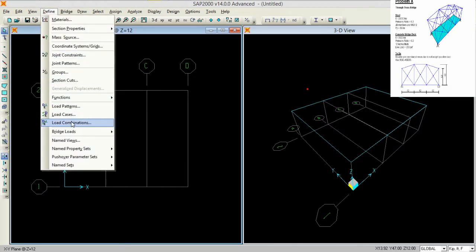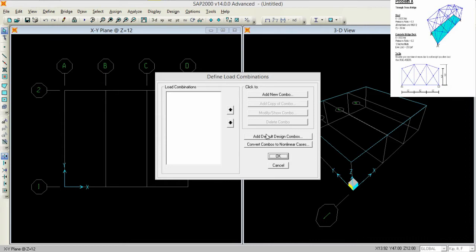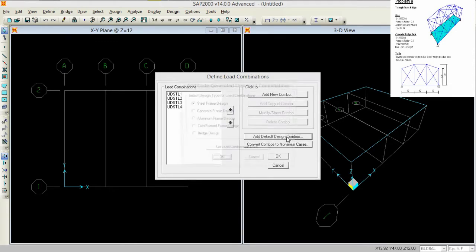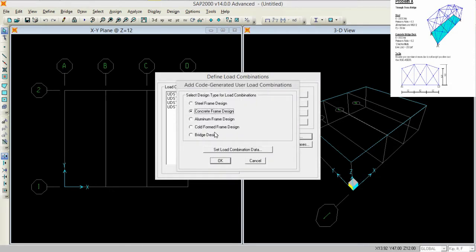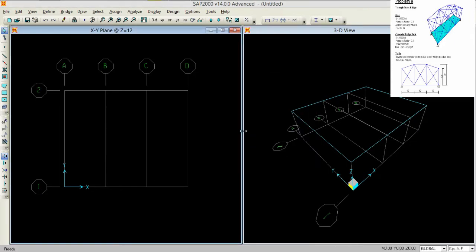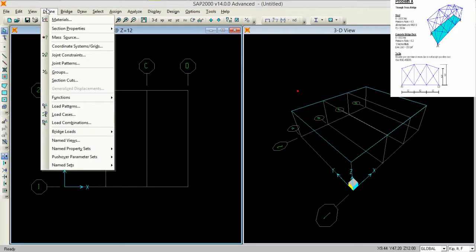So load combinations, I'm just automatically commenting for steel frame design, and as I have some concrete as well, concrete designs are loaded also, and concrete design combos are also included. So pressing OK now. Now defining, and everything is different from here, right?